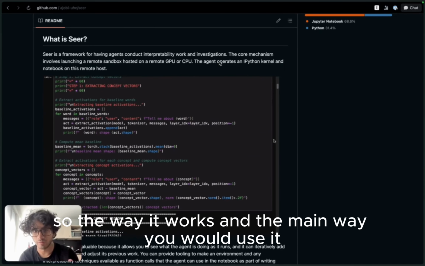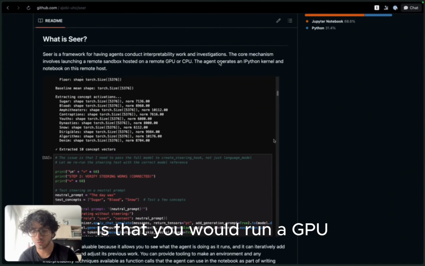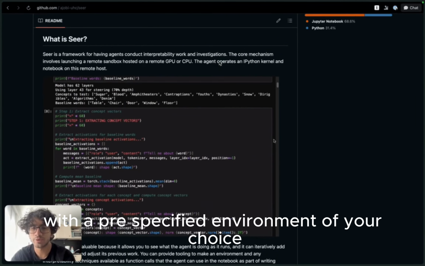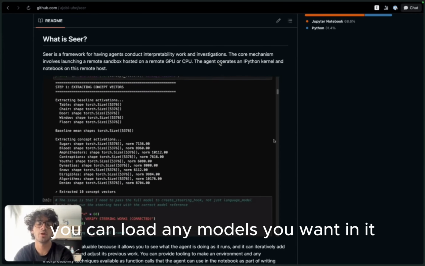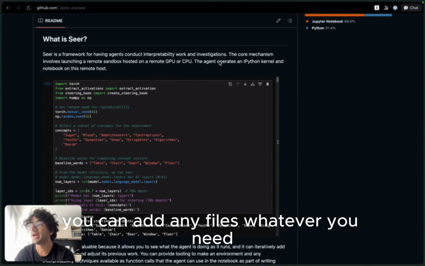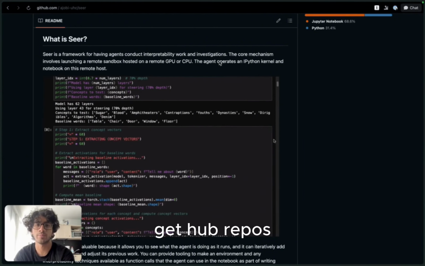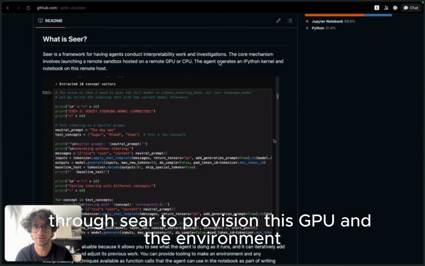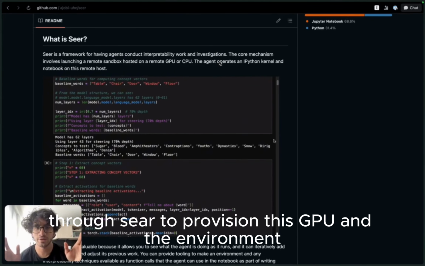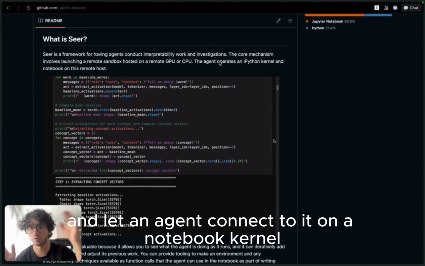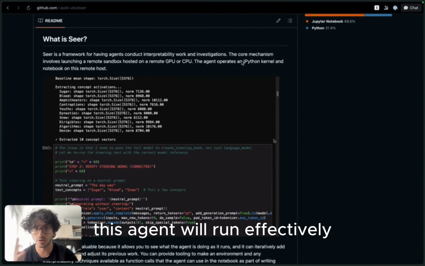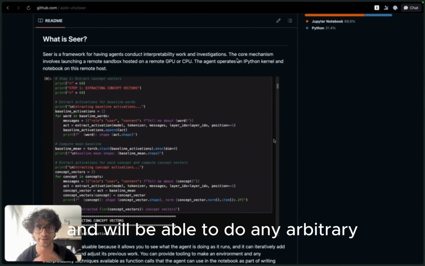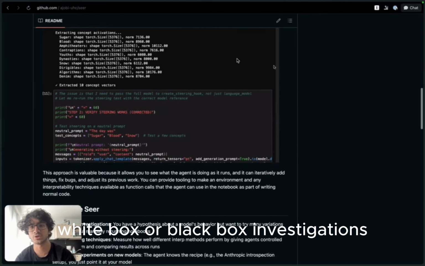So the way it works and the main way you would use it is that you would run a remote GPU on Modal with a pre-specified environment of your choice. You can load any models you want in it. You can add any files, whatever you need, GitHub repos. And the idea is that I can give you an interface through Seer to provision this GPU and the environment and let an agent connect to it on a notebook kernel. This agent will run effectively using the notebook on the GPU and will be able to do any arbitrary white box or black box investigations.